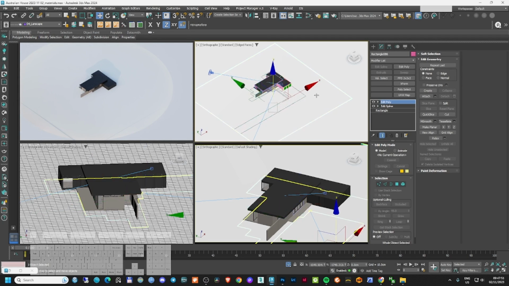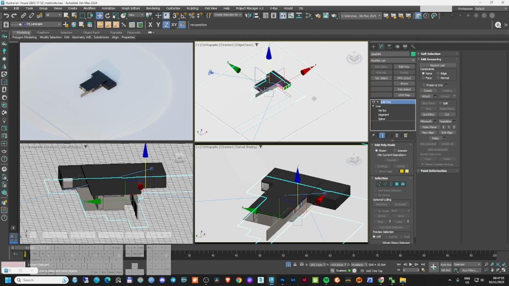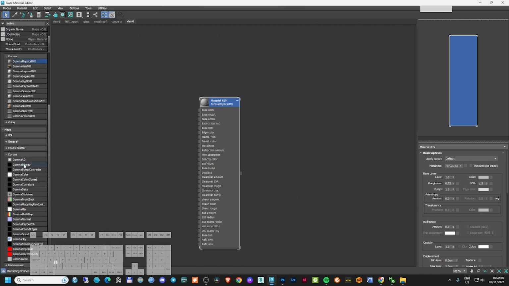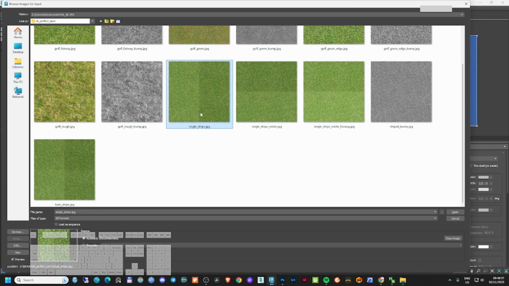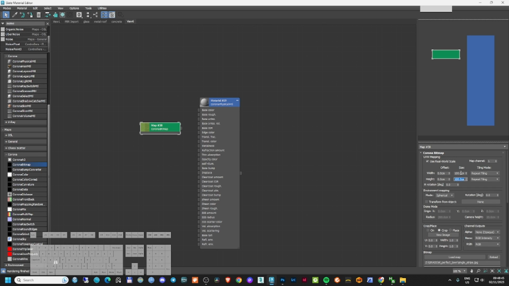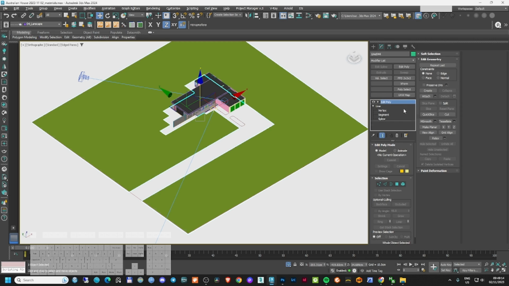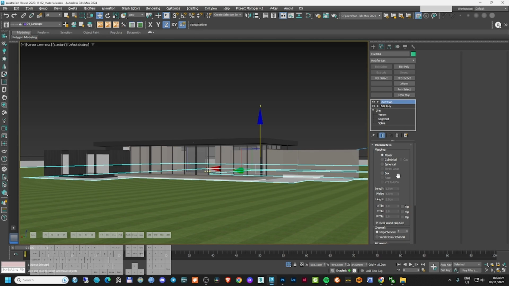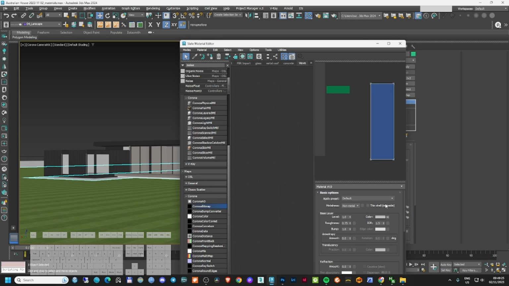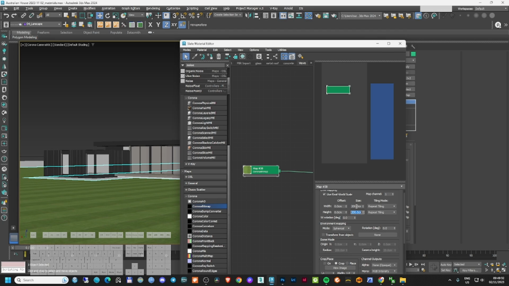Okay, and now let's create the grass material for this area, and then apply a UV map to this. Maybe it can even be bigger. 200 by 200? A little bit too much. 160 by 160.